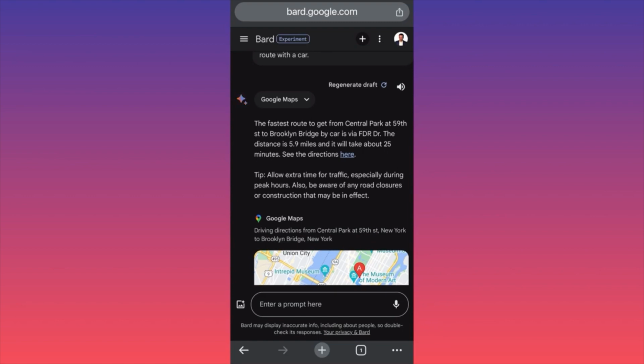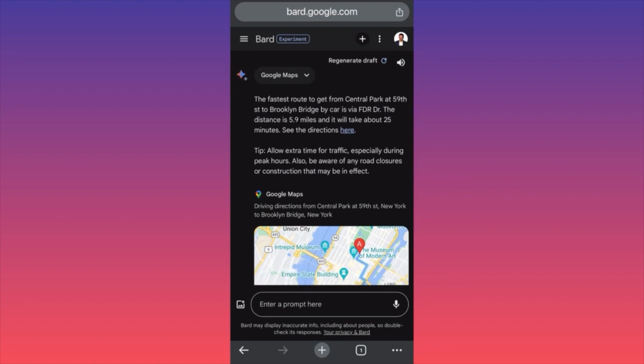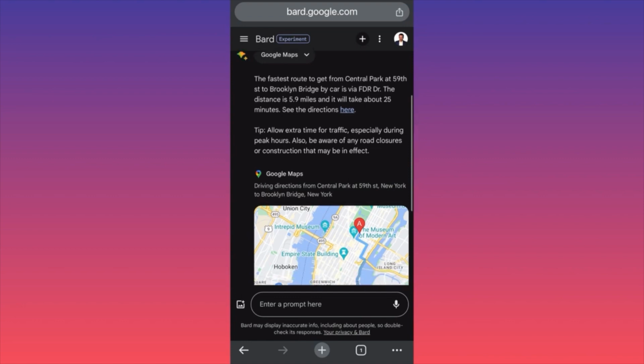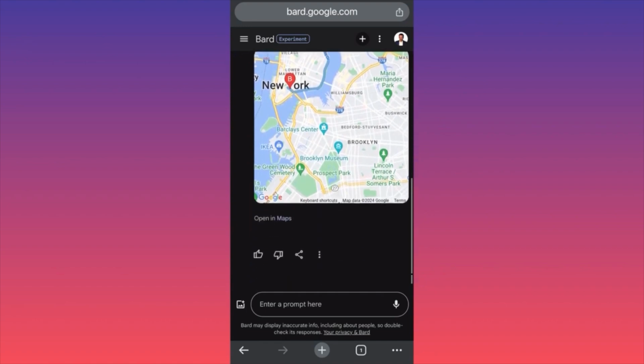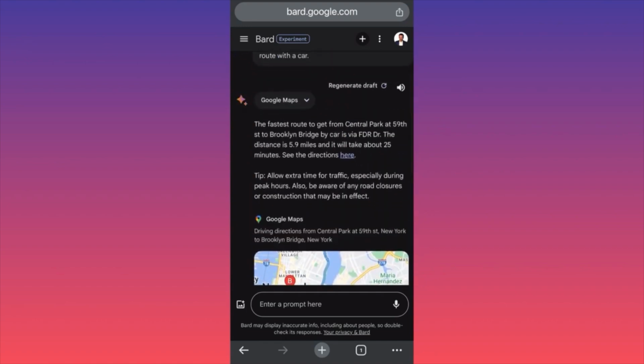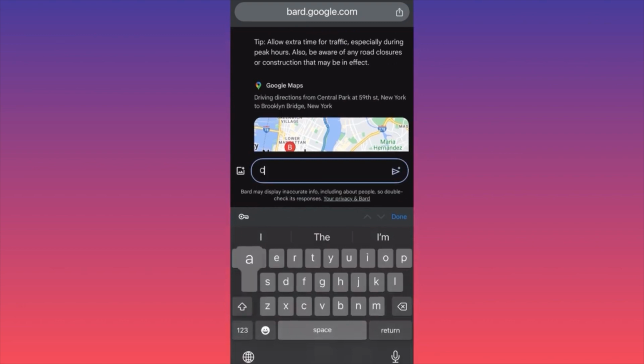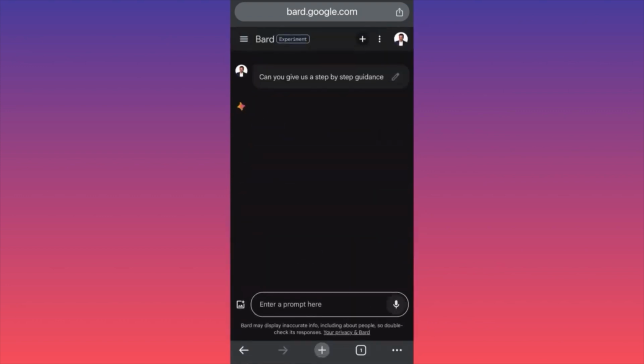You can actually see the directions. You can click here and it will give you an actual step by step and it will count the streets for you. Pro tip: allow extra time for traffic, especially during peak hours. Also be aware of any road closures or constructions that may affect the commute. Let's click on, but let's ask for more details. Can you give us a step by step guidance? Let's see, can we go above and beyond on this journey?